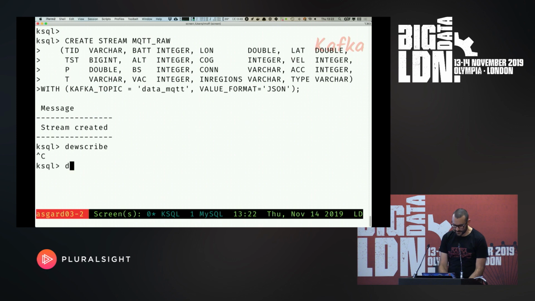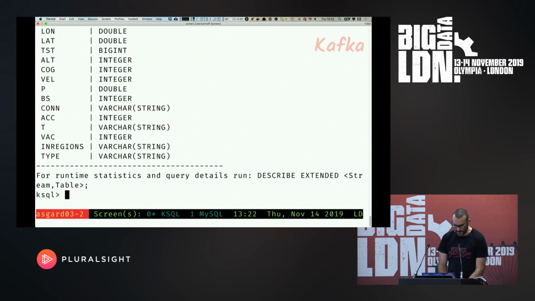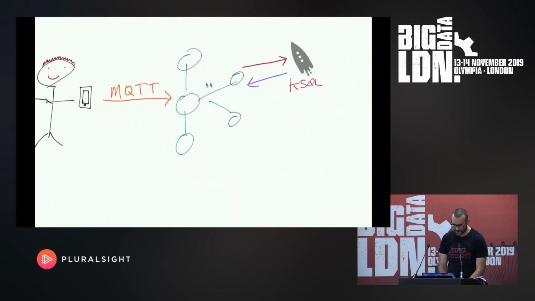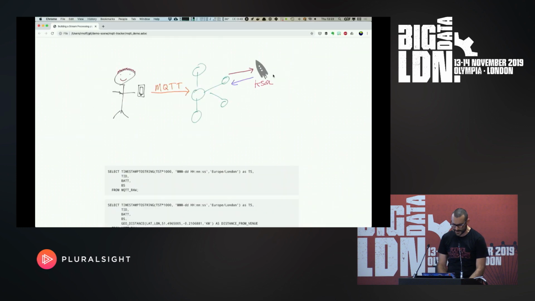I can say describe that stream. And it says, there's your schema. It's starting to feel a little bit databasey. Okay, we've got an object, it's got columns, they've got data types, and we can actually select from it. So here's my excellent illustration of what we're doing so far. Here's my phone, MQTT data, into Kafka, and we're going to process it with KSQL.